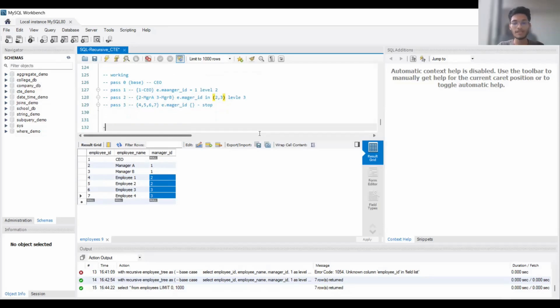So let us move to the next query. Now the next query is finding one employee's full reporting chain. What do you mean by reporting chain of an employee?